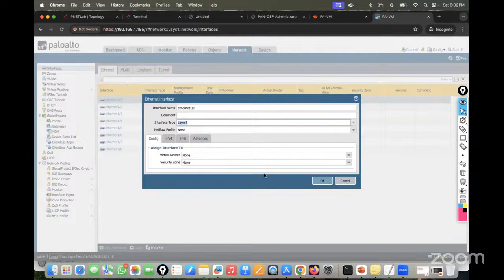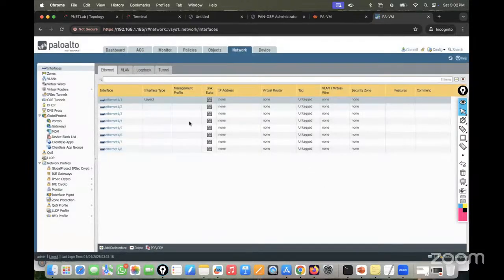I will discuss what is security, means we know all the security zone, what is security zone. I'm not going to define any IP address because I just want to enable this interface as a layer 3 interface and I have to configure the sub interfaces here. So I'll click OK and my job is done.